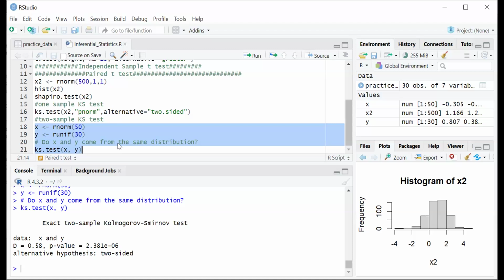It is not saying anything about normality. Okay, sir. Similarly distributed. So, it is like a more general version of the two sample t-test.